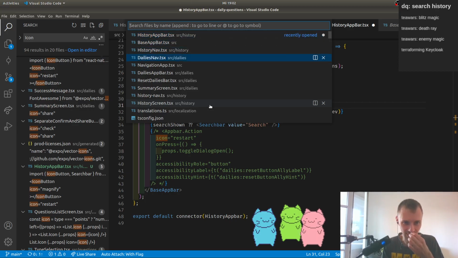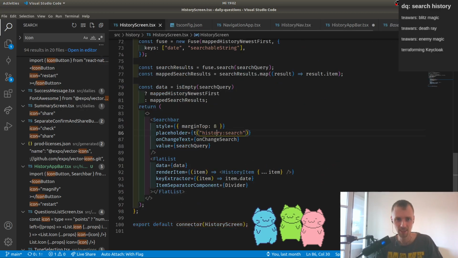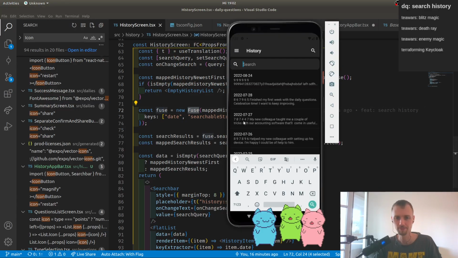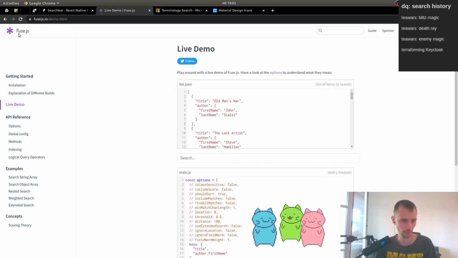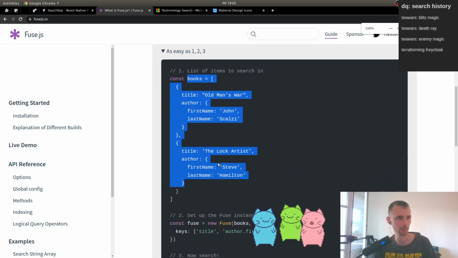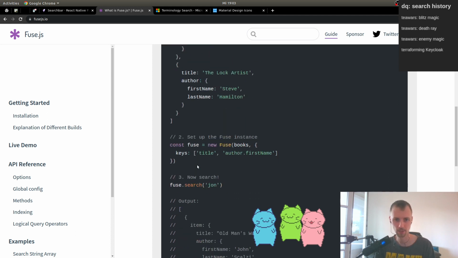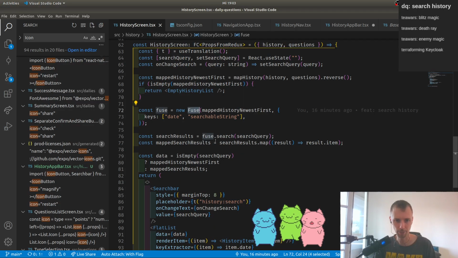If you're interested, the actual code is very, very short. History screen. We are using a library called Fuse.js. Let me just share the link with you. It's super simple to use. If we go to the getting started, you have an array. Let me zoom in a bit. You have an array with specific objects that have some keys. You say new Fuse of the array and which keys it should index, and then you start searching by some pattern. And that's pretty much what we are doing in our app as well.